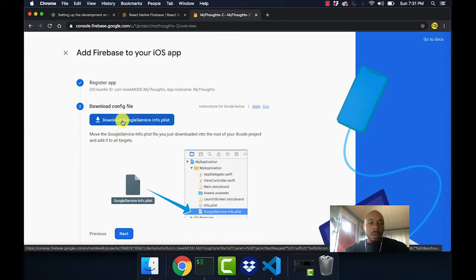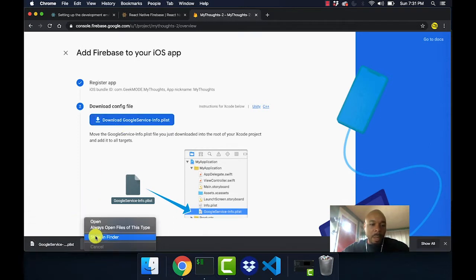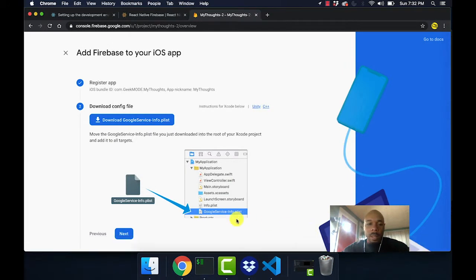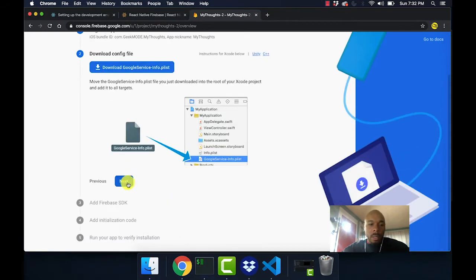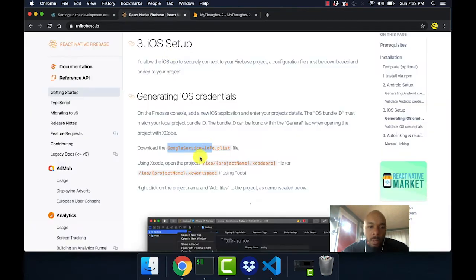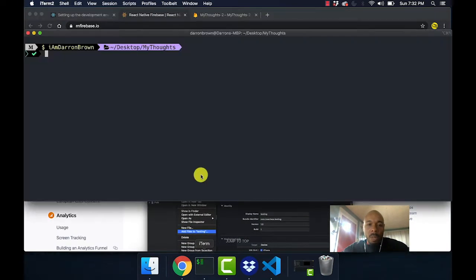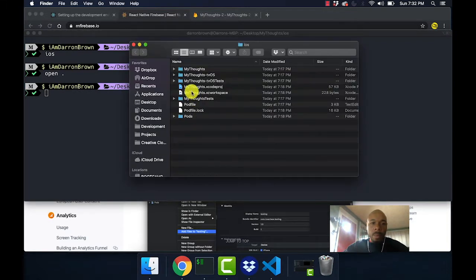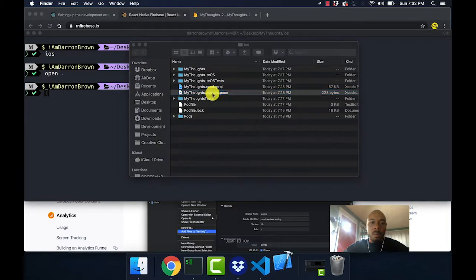Now let's go ahead and download our Google Service plist. I think I may already have one in my Finder, so let me see. Yeah, I do. So I'm going to go ahead and just delete this one. All right, I'll keep that one right there. Okay, next. Now, we're going to go ahead and open our project. So I'm going to go to my iOS project folder, and I'm going to open it. And now I'm going to open our project in our workspace.